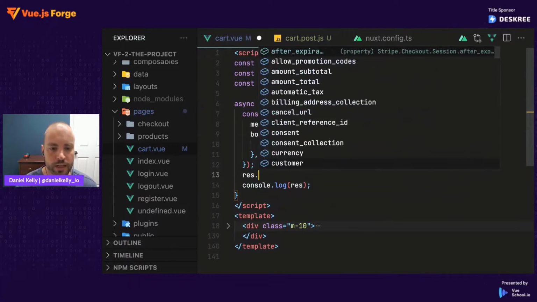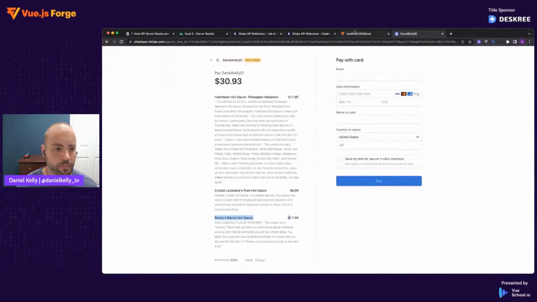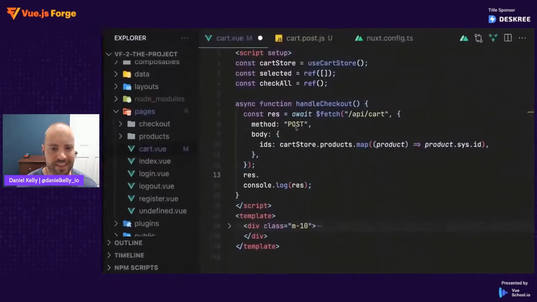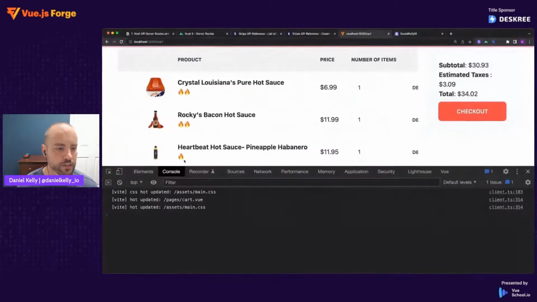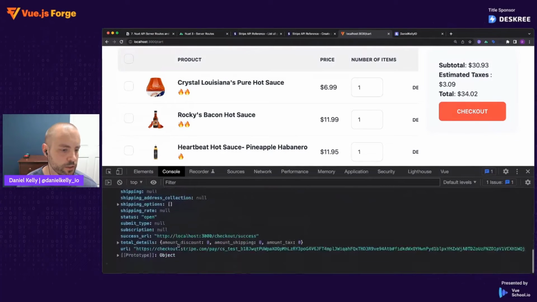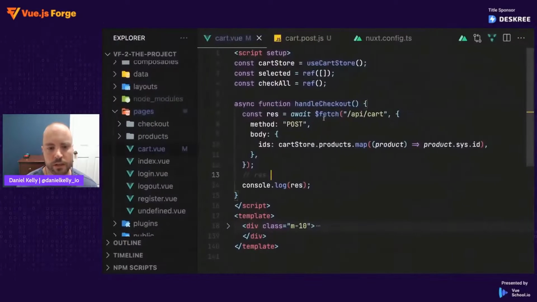So we got res dot, what was it? Oh, of course I cleared it out. Let's see that one more time. Okay, so it was just at the root of that object.